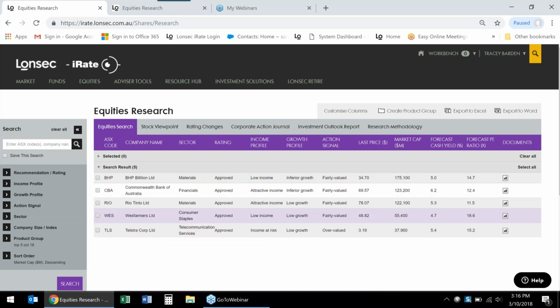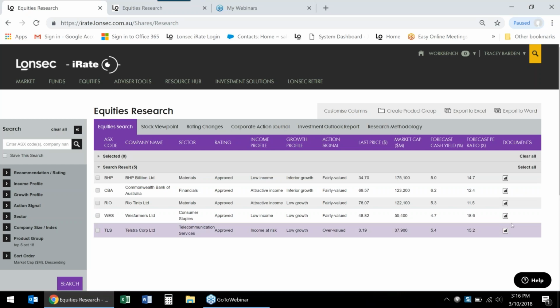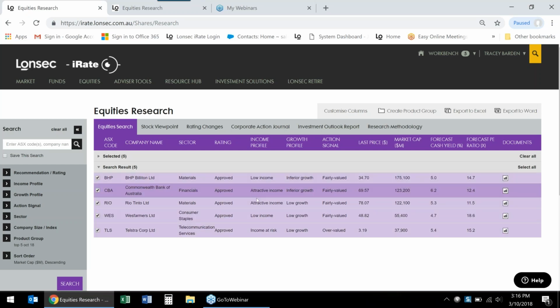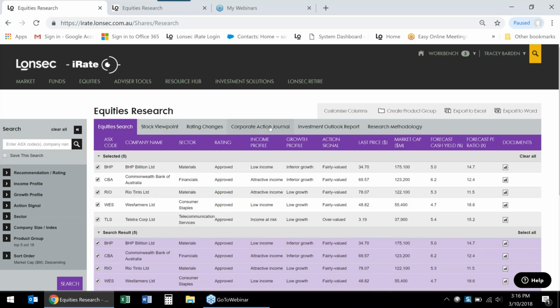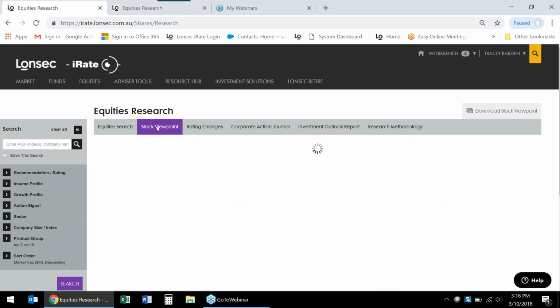If I wanted to download these research reports, I could click on them individually and download. However, a faster way you can do that is if you selected all of your stocks. Once you have selected anything in here and you have your selected populated, you can use these tabs across the top. So click on Stock Viewpoint.